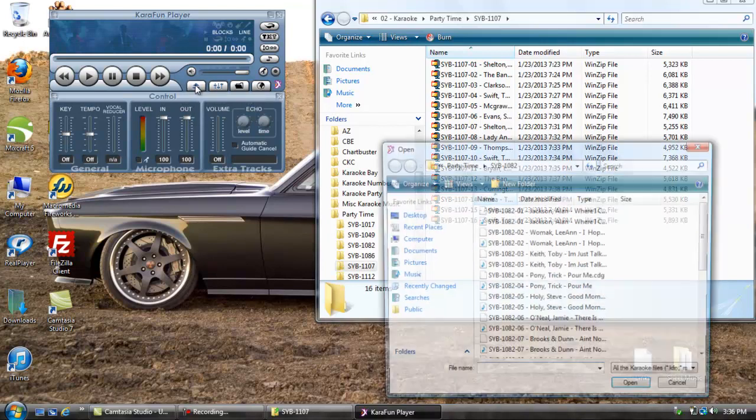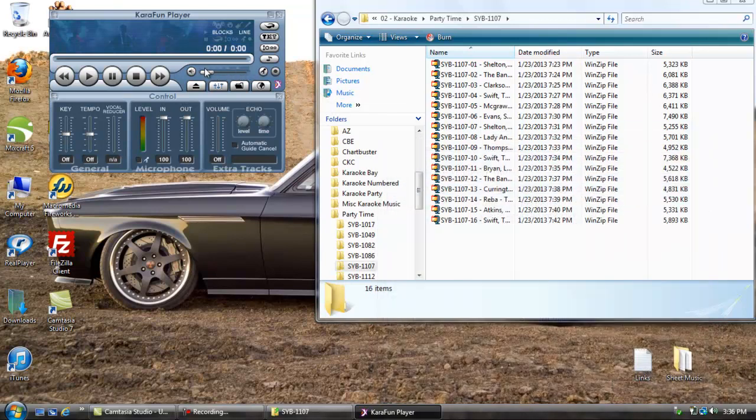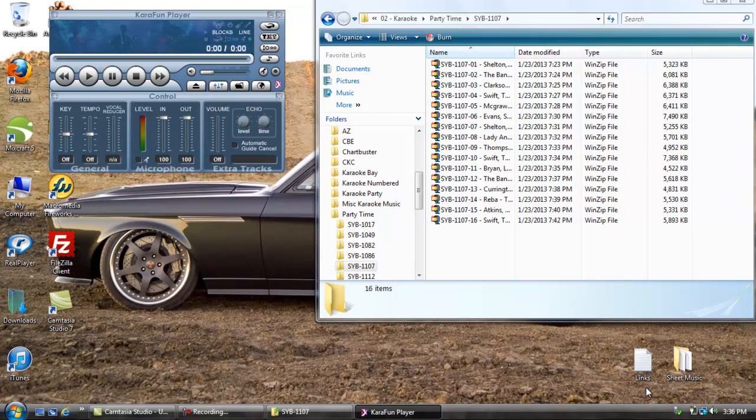Let's just find a track. Well, heck, let's just use this one. But I don't want to get in trouble for playing the audio, so let me back this down. Okay. All you do is make sure you select each of these. This is the WAV file and the CDG file. Okay? And then click open. And it will automatically play it.